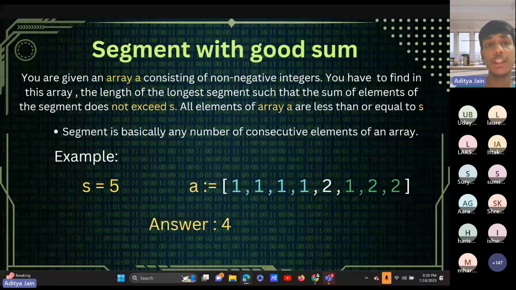What you have to do is find in this array the length of the longest segment such that the sum of all the elements of that segment does not exceed s. S is given to you through the input. And one more condition is there: all the elements of array A are less than or equal to S.